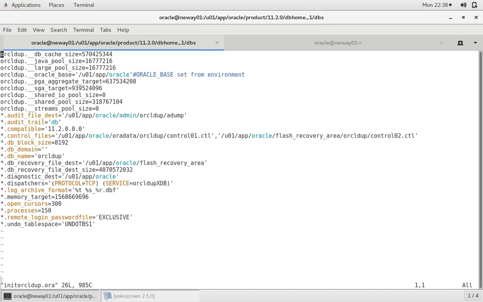Okay. I am looking and I don't see anything. Okay. So this is ORCLDUPE. As you can see, this is ORCLDUPE here. ORCLDUPE there. ORCLDUPE at the end. You have to physically make sure that there is nothing that says ORCL alone. ORCLDUPE there. ORCLDUPE.